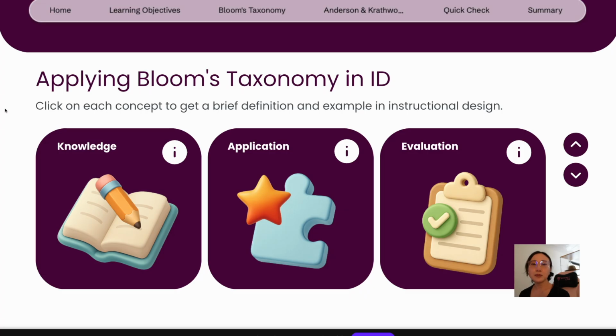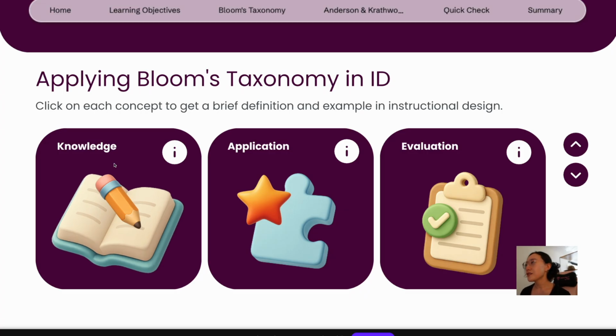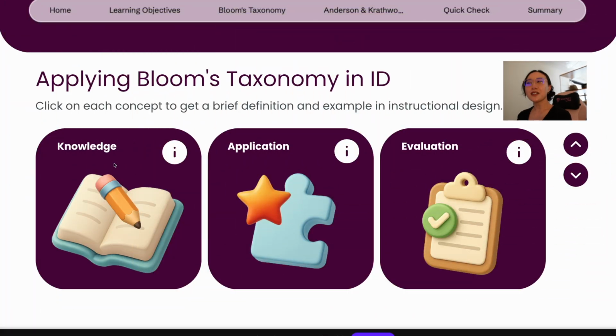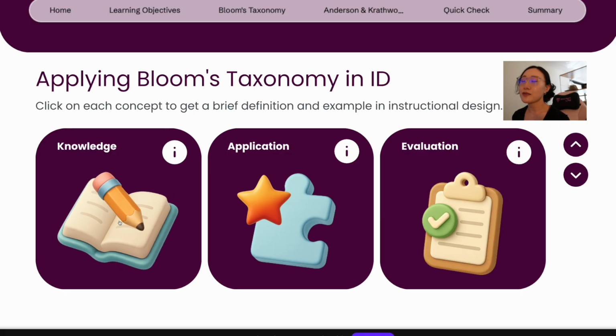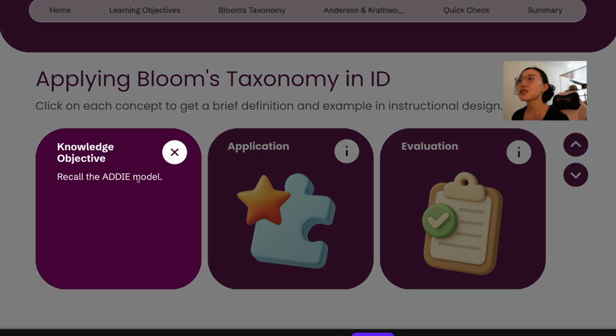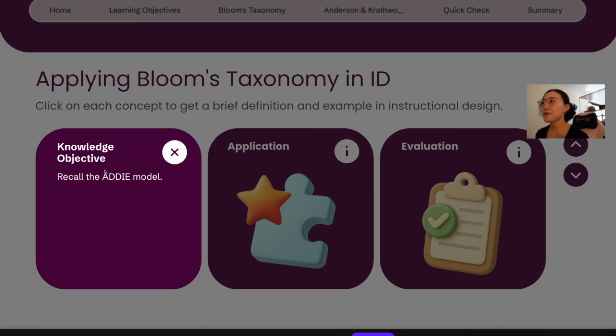Alright, so applying Bloom's taxonomy in instructional design. I've got 3 little windows over here. Okay, here we go. Click on each concept to get a brief definition and example in instructional design. Knowledge. Remember that was the bottom of our pyramid in Bloom's taxonomy. I like how there's a little hover feature in Genially and they just pop out. Super fun. Okay, knowledge. Your objective is to recall the ADDIE model.